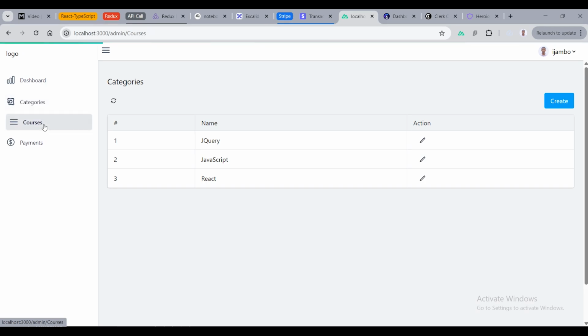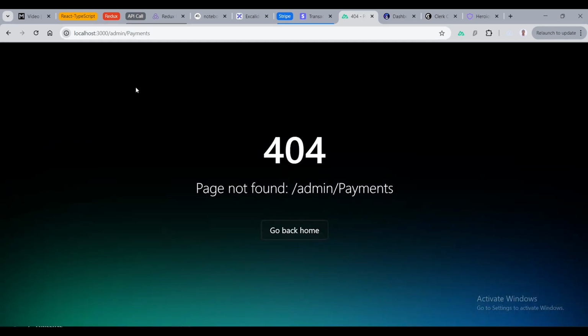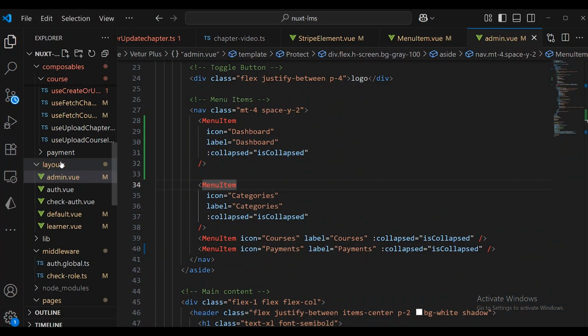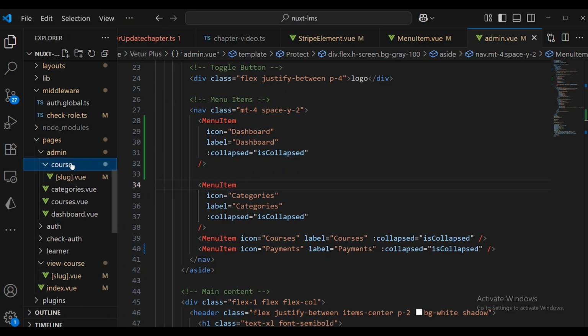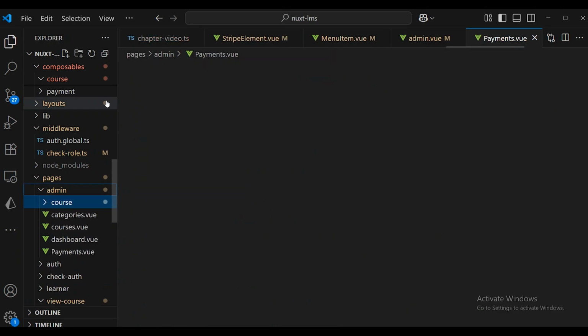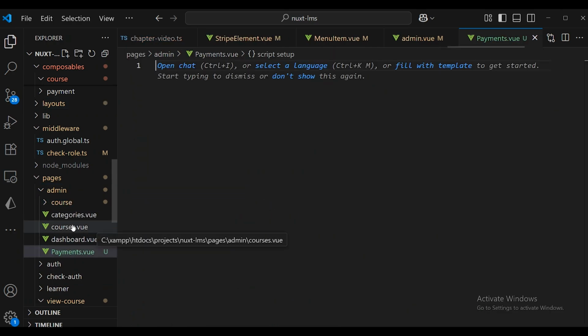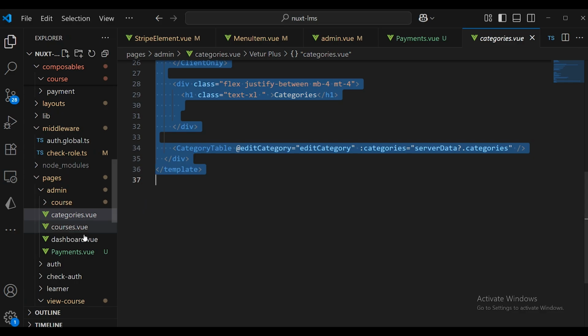Now let me move to categories, courses. Now let's work on the payment page. We haven't yet created the payment page here. We are going to head into the pages folder, scroll down, pages folder, admin, and here we have courses. I'm gonna create another page, which is the payment view. We're going to head into the categories, copy everything from there, and put it into the payment.